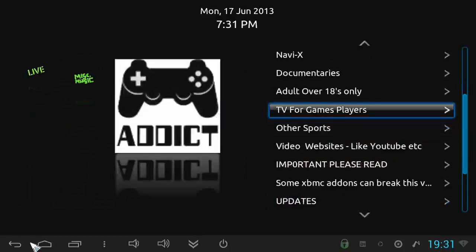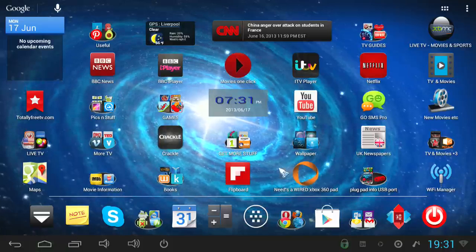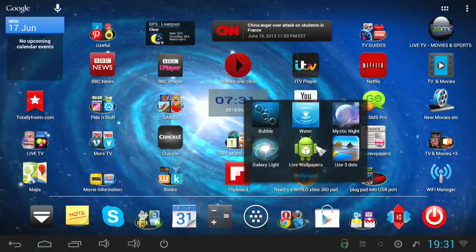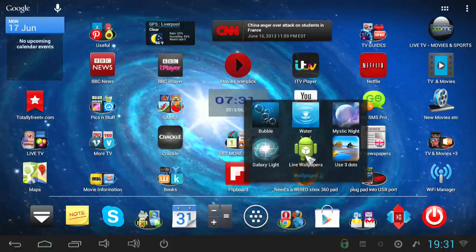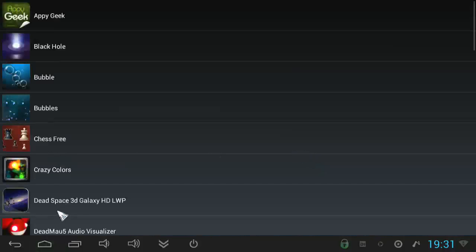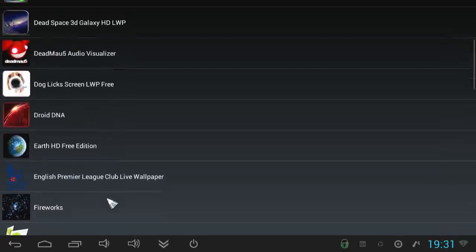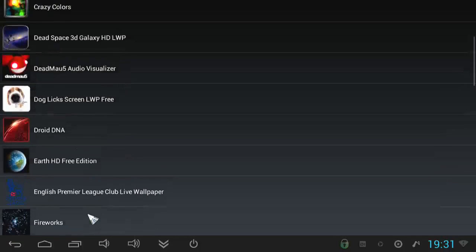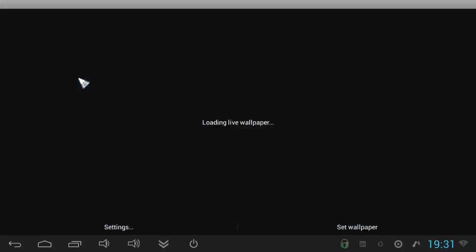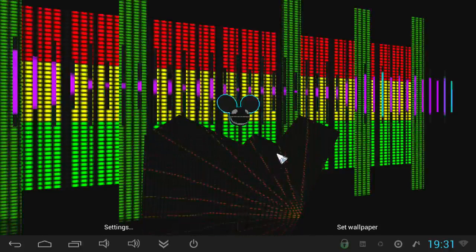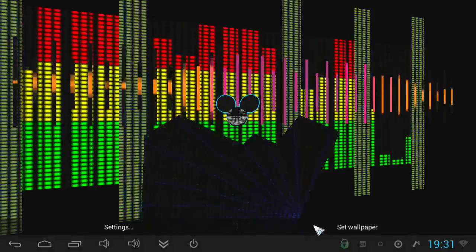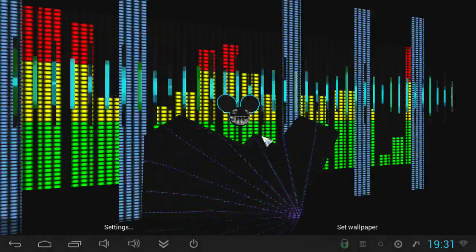Anyway, so let's go back to desktop. You want a live wallpaper which is different. Okay, let's just say we want to listen to music and have some kind of funky things going on in the background. Well, let's see. There you go. If you set that as a live wallpaper, guess what? It's going to react to the music all day.